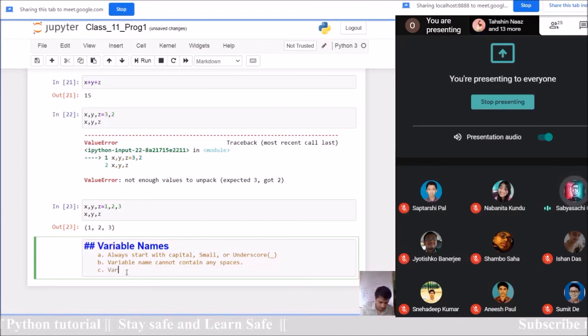Then number two, variable names should not be keywords. Variable names should not be any keywords. A very good point.